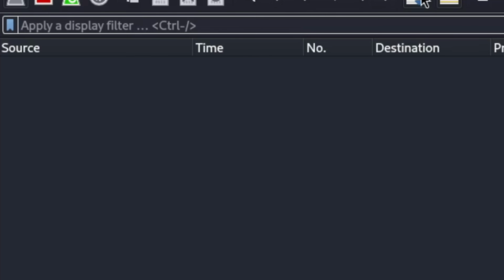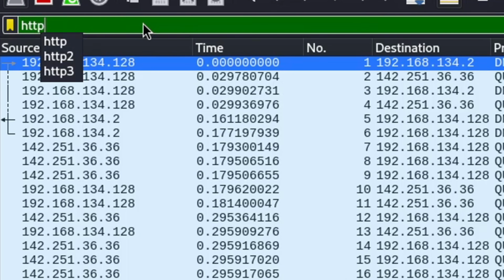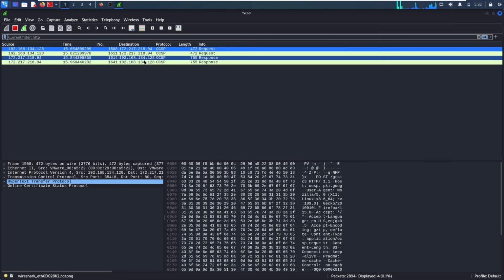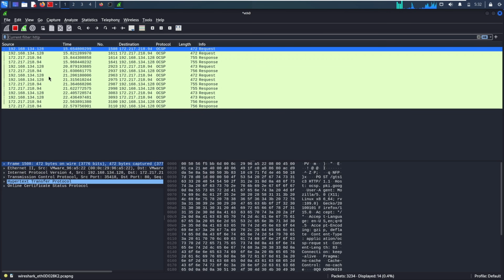This is where you can type in specific criteria for what you want to see, and Wireshark will filter the captured packets accordingly. It's a powerful search tool at your fingertips, allowing you to focus on the packets that are relevant to your analysis. For example, let's say you're interested in only HTTP traffic. You can simply type HTTP in the filter box, and Wireshark will show you all the packets related to HTTP communication.